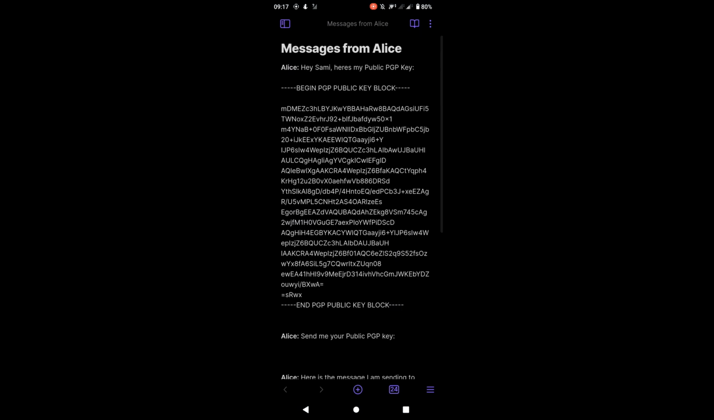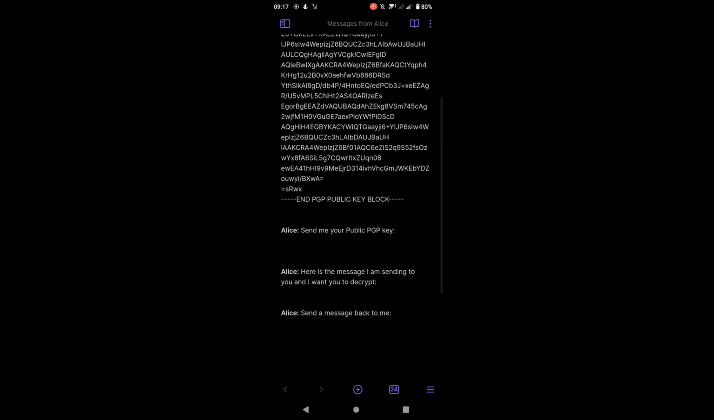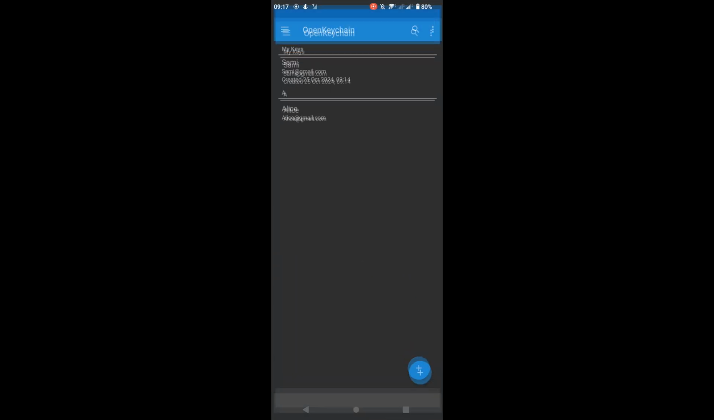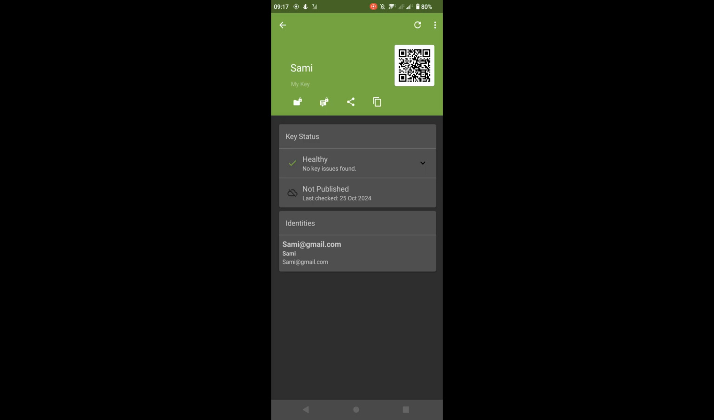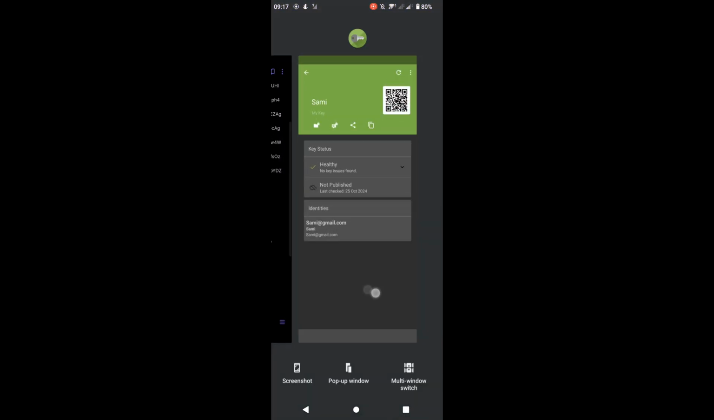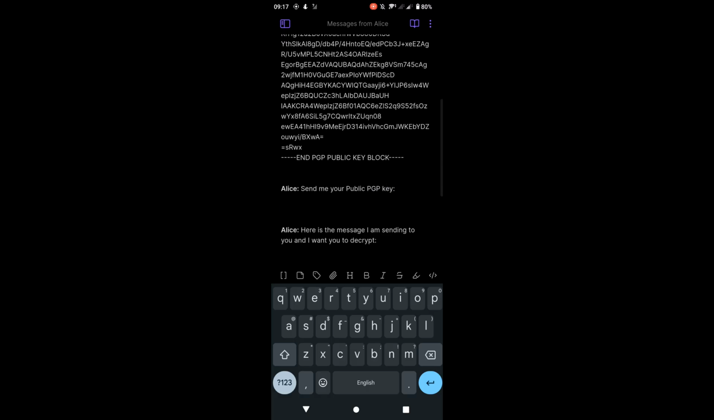So going back to our conversation with Alice, she first sent her public PGP key. She now wants our public PGP key. So that's what we'll go ahead and do. I'll click on Sammy, I'll click on copy. As you can see, I just press copy from the top, and I send her my PGP key, and then I paste it here.